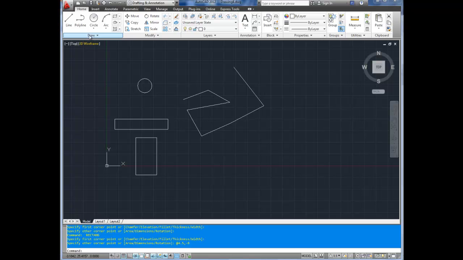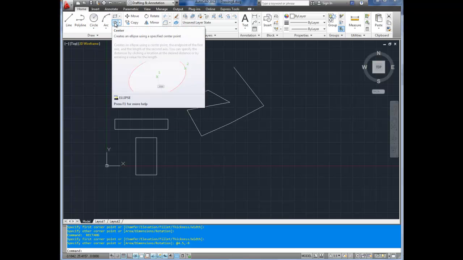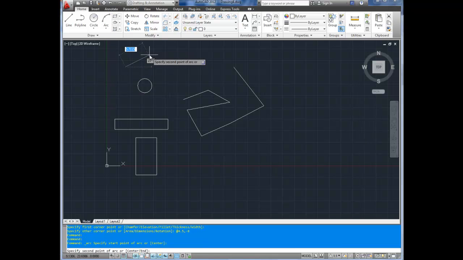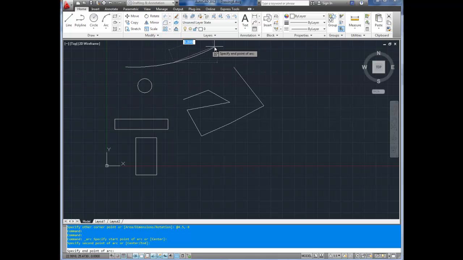Up here in the draw, there's also Polyline, Arc, a center ellipse, and a hatch. Today we're just going to go over these three commands, but I'll quickly show you Arc. It's pretty simple. Pick your first point, pick your end point, and then you can, there you go.